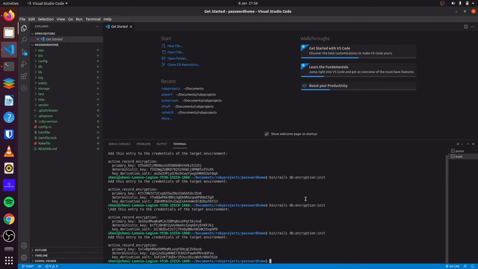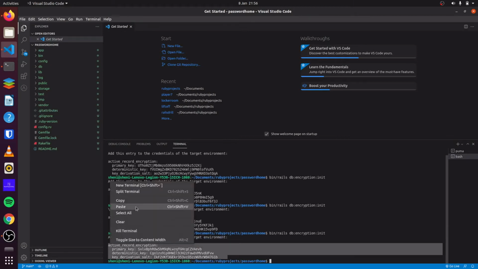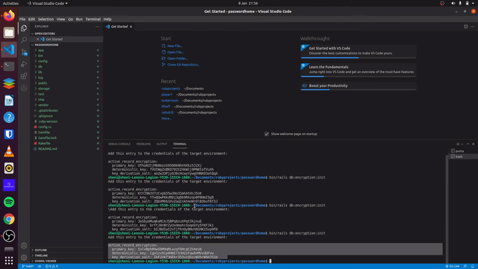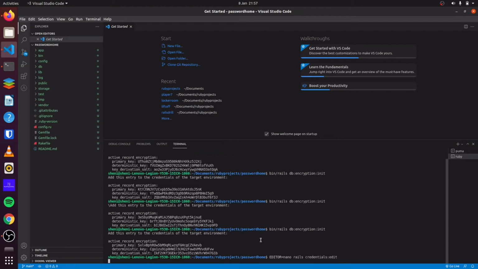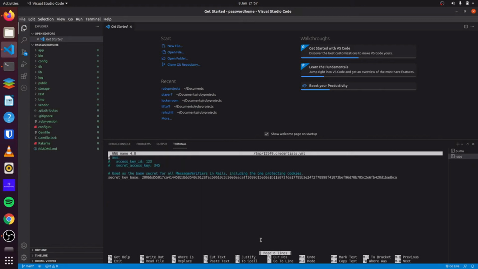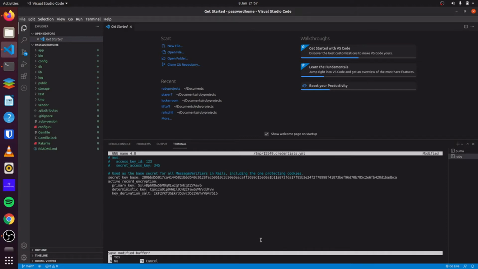So what we'll do is we're just going to copy this. And then we'll open our Rails credentials file. We'll do that through the editor, nano, rails credentials:edit. I'm just going to paste this right here. Once we do that, we can save it.